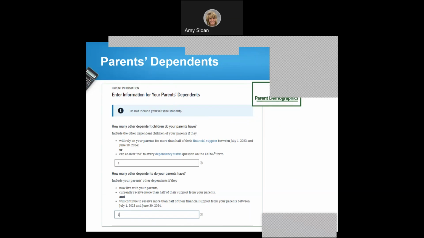So when you answer these questions, it says how many other dependent children do your parents have? If there's a brother and sister, or just a brother for this example, you would put one. Then they're asking how many other dependents do your parents have? That would be maybe a grandparent living with them, or a friend, whoever else they might be supporting. You could put them as in the household.